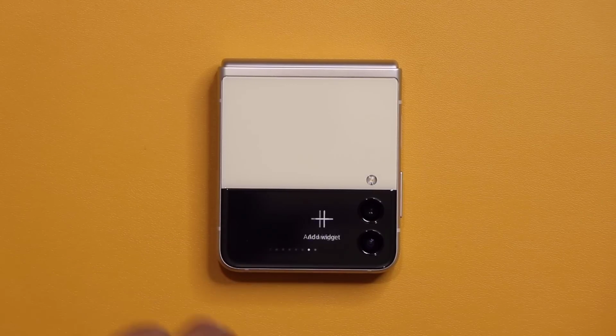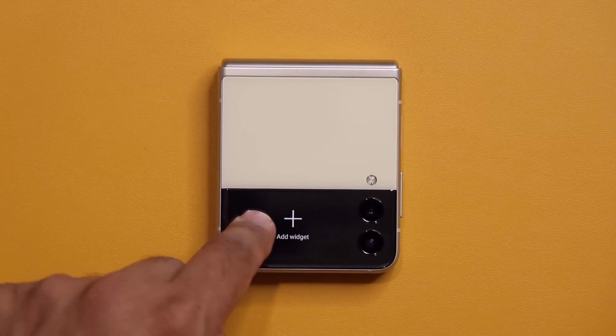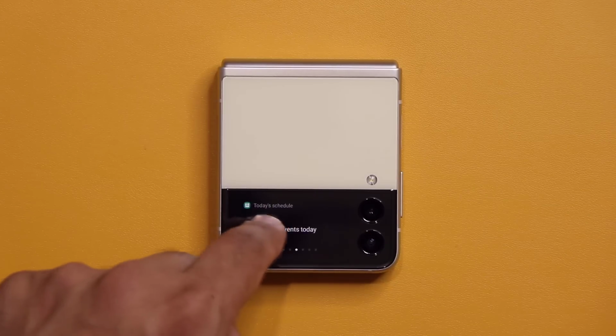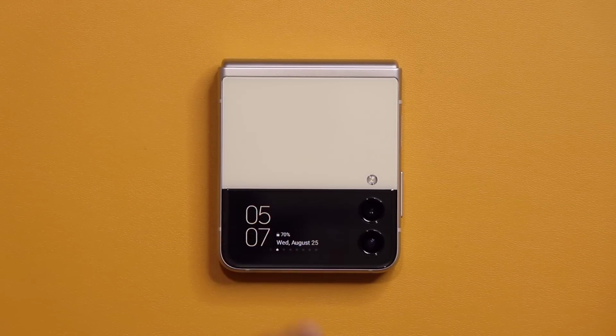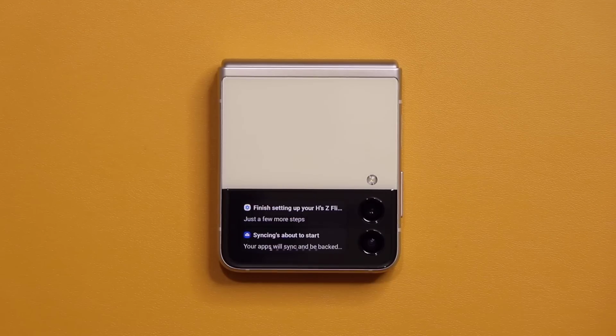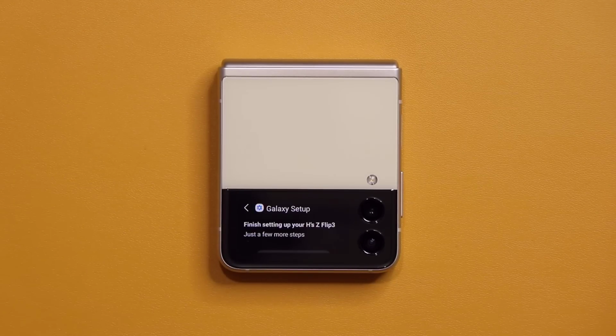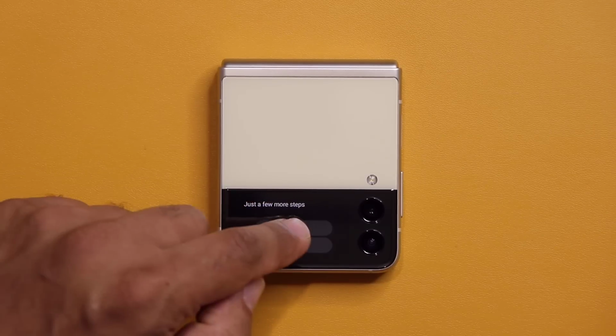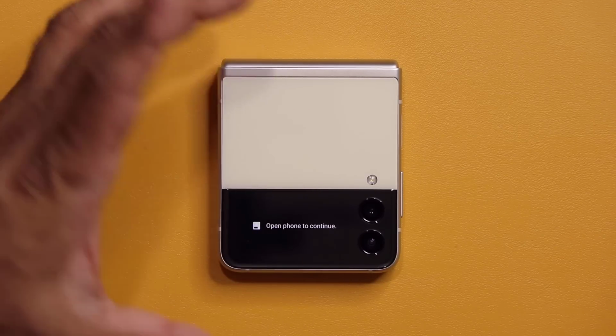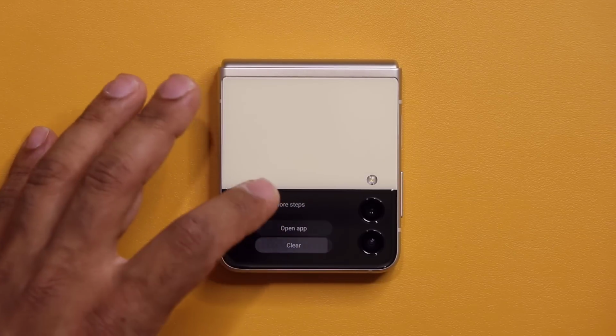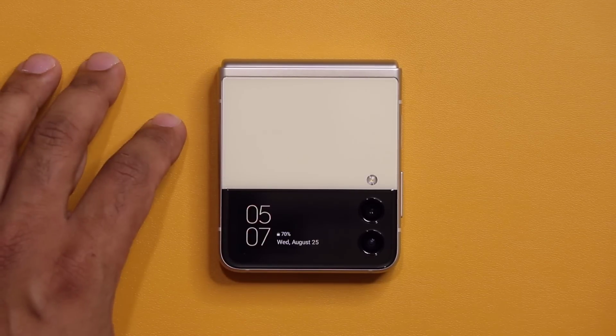So you can also go all the way up here to tap on add a widget. Now if I swipe back over to the main screen where we have the clock, to this side we are going to get our notifications. So if I tap on this one, it's going to ask me to open the app. Once I do that, it's going to ask me to open the phone. I'm going to go back to that. Finally, what we have, let me just clear everything.